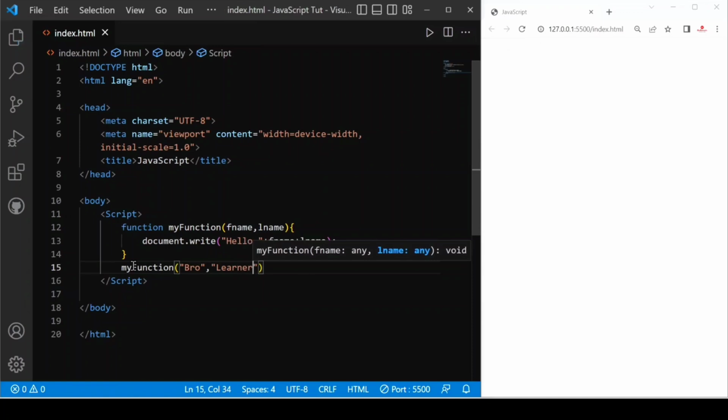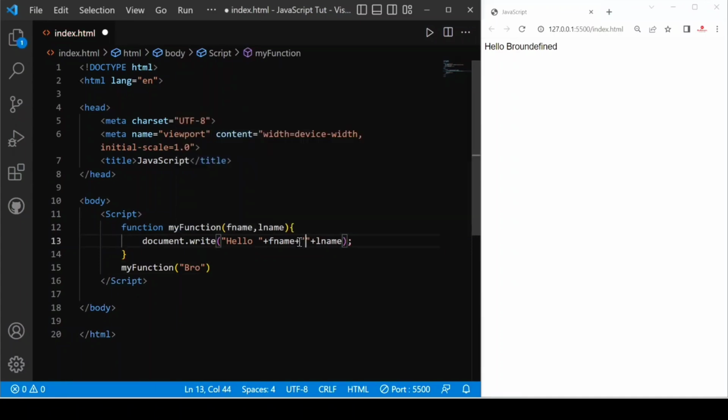Now just save this. You can see pro learner is printed. Okay. Now what if we didn't just provide a single parameter and save? You can see this is undefined plus. Now you can see this is undefined. Why? We use both of them, but we only define the first name here, not the last name. That's why it is undefined. If we don't provide both of them, then we have undefined.